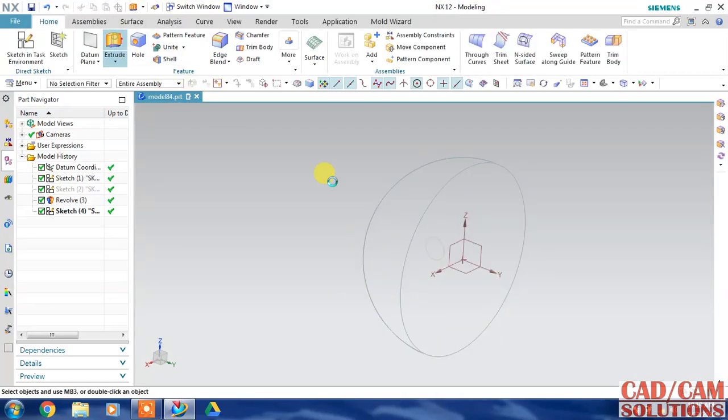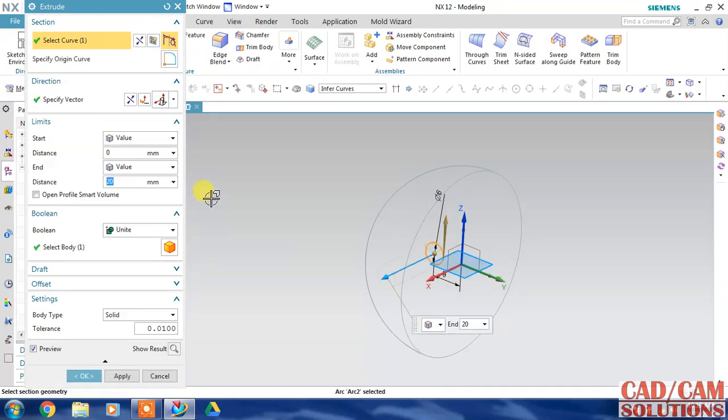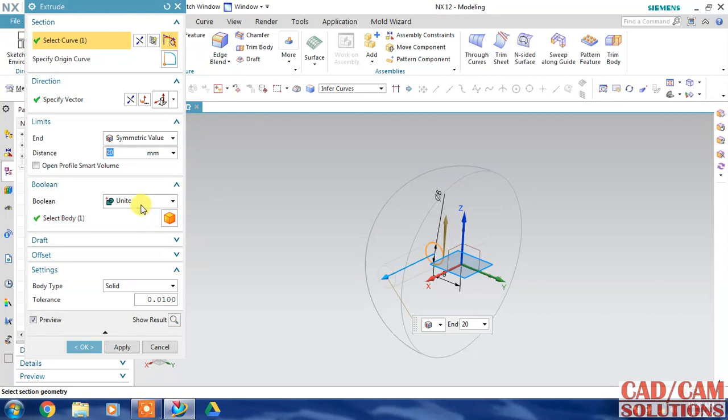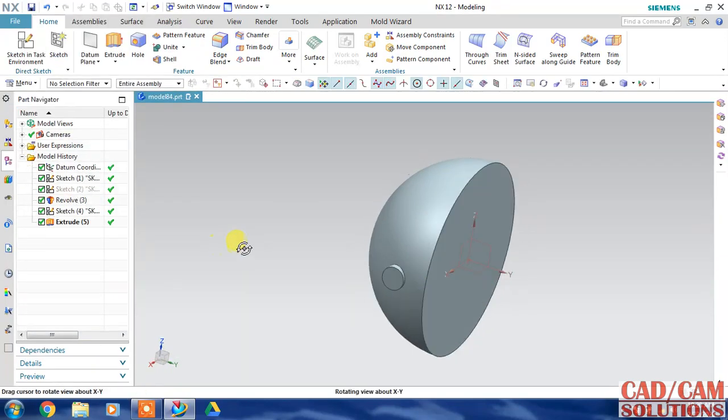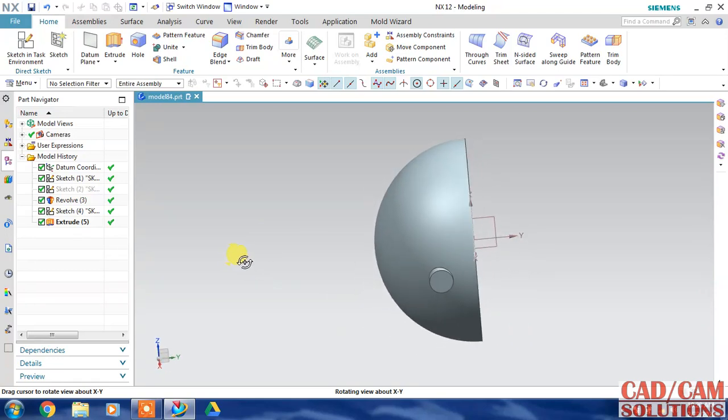and now I will extrude this circle with symmetric values, and it should be united with the previous body. And I put the symmetric value distance as 25 mm and click OK. Our figure will look like this. Now we have to draw the next section.